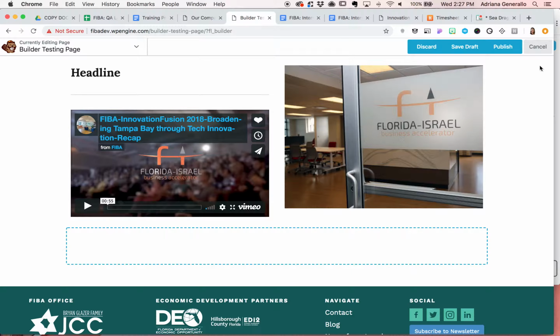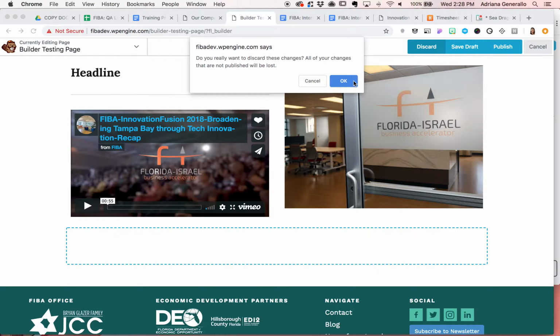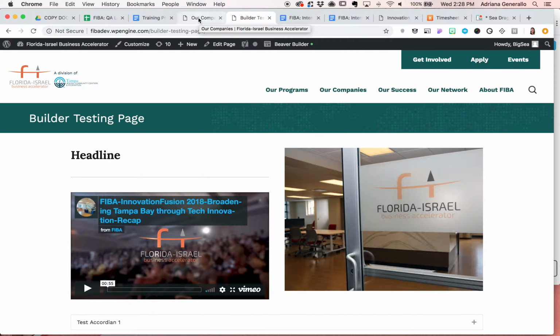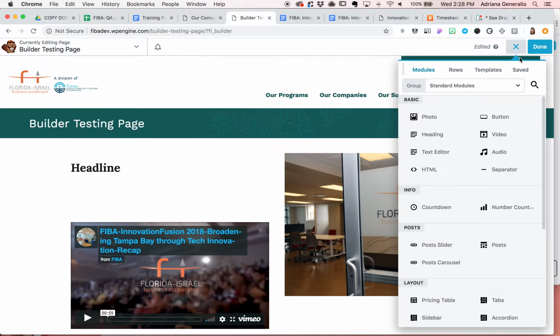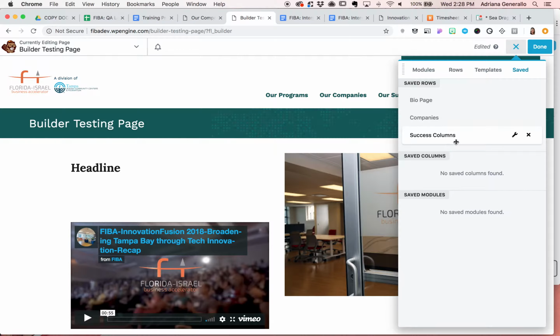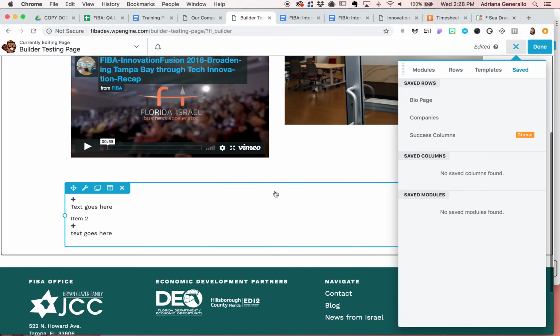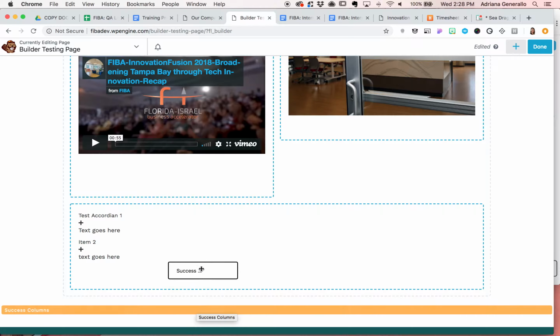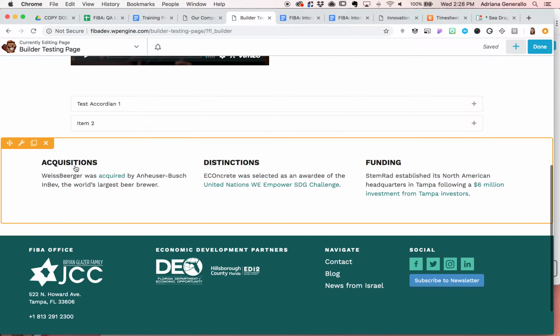So I'm going to go into the Builder tester and I'm going to discard this. If this is how you're working, where you have one tab open doing something and you go into another one, you'll need to refresh it so that it catches up to the fact that I went and saved a module while that was open. So you come here, you go to your plus sign, and here is where you see saved. And you can see global success columns. And all you do is drag that in. It's a row, so you can't bring it into here, because you can't bring a row into a row like that. You'll have to go to the bottom, and when you let go, here is your module.